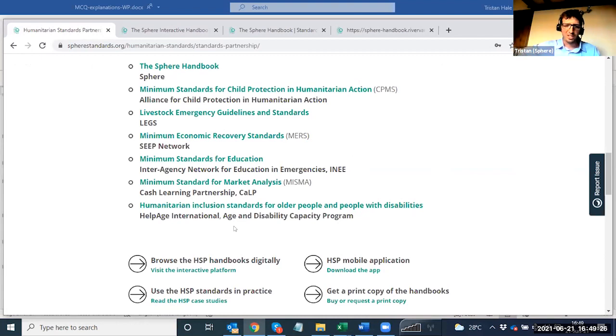Now, if you were here at the previous session, you heard Wan and others talking about the fact that maybe one of the challenges for camp management is that it is cross-sectoral. But again, camp management is not alone in this group as being a cross-sectoral standard, right? Something like this HIS at the bottom and the MISMA, they're not really standalone documents. They don't give you all the information you need to run your programs. They are complementary standards because they need to be taken in the context and used alongside the other documents.